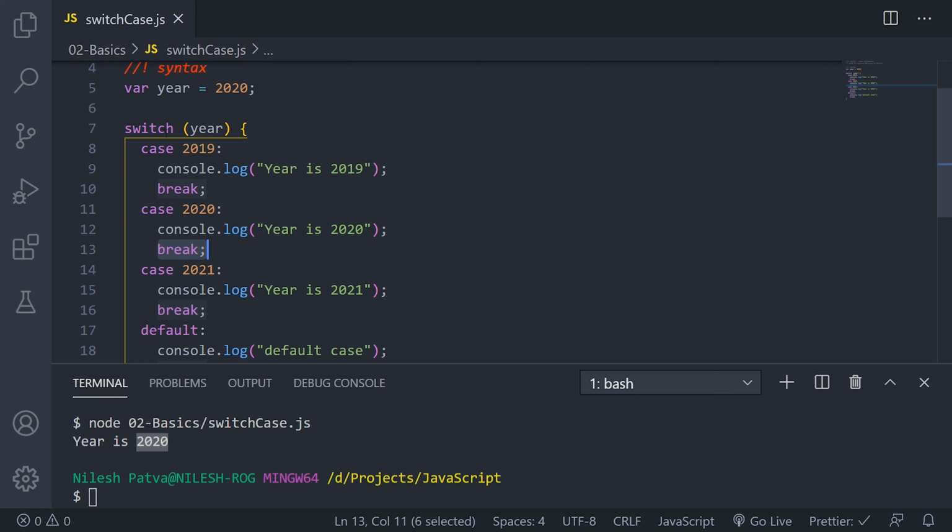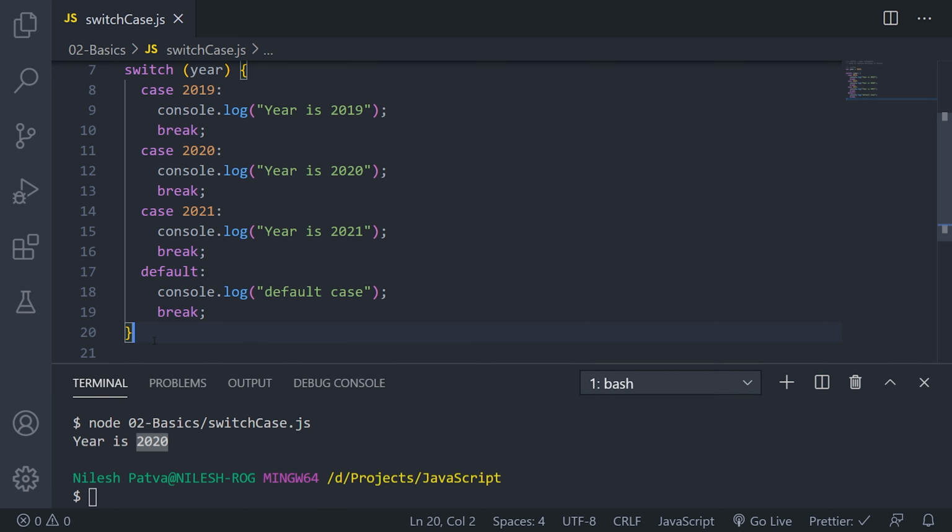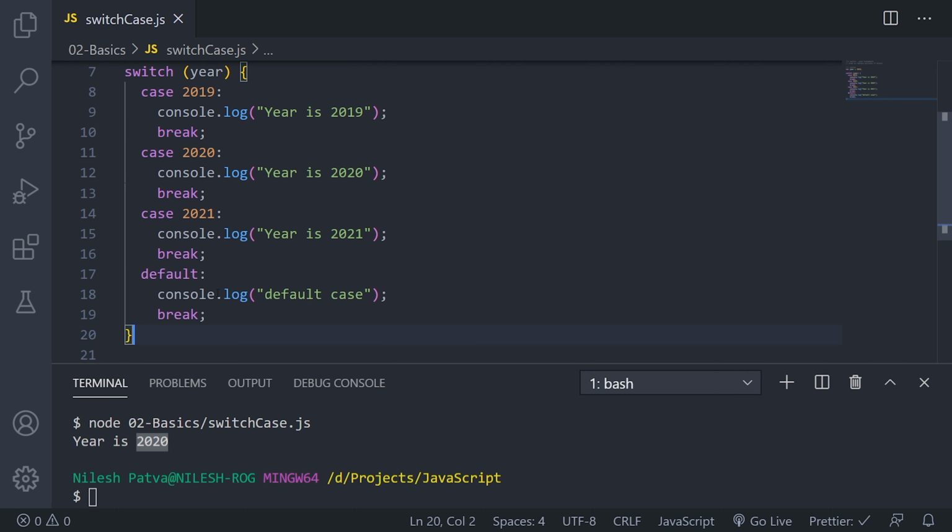The break statement breaks the current execution context, and it jumps off this block and comes out of the switch case. Let me show you one more example. If I remove this break statement here, we will see what happens. I'm running this again. As you can see, it is printing two different lines. Here is 2020, because that condition was matched and evaluated to true. Then it printed this line.